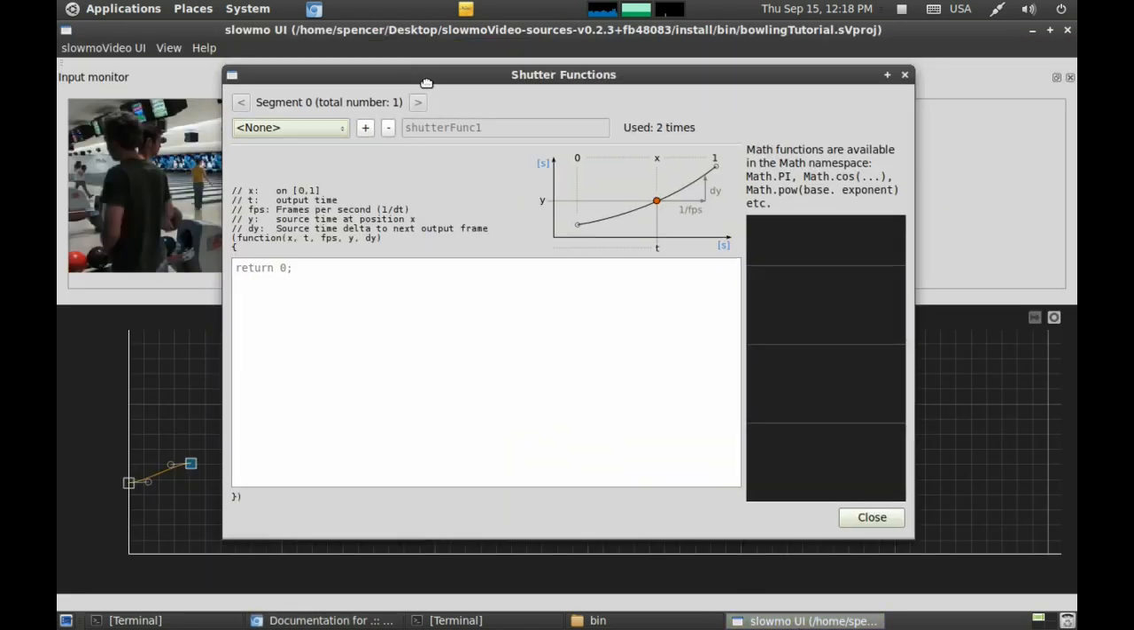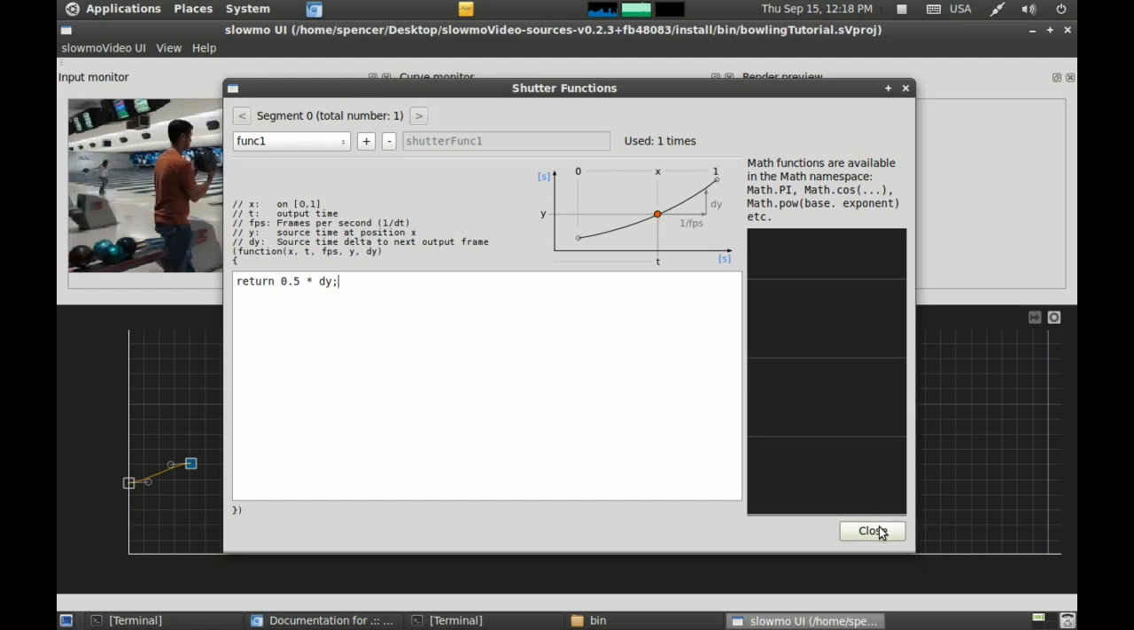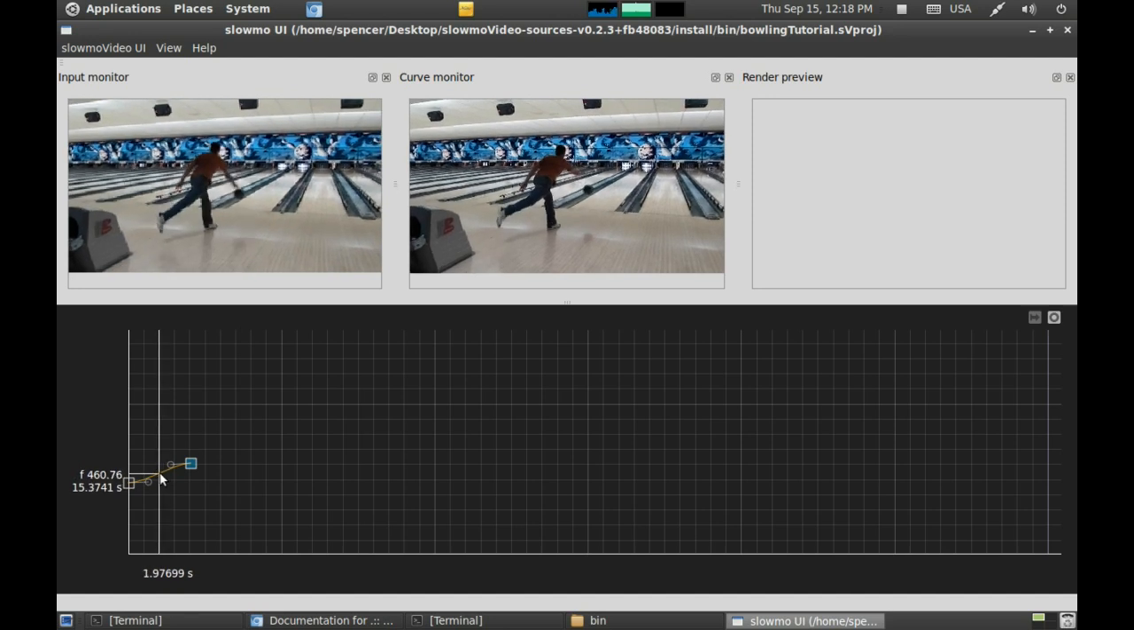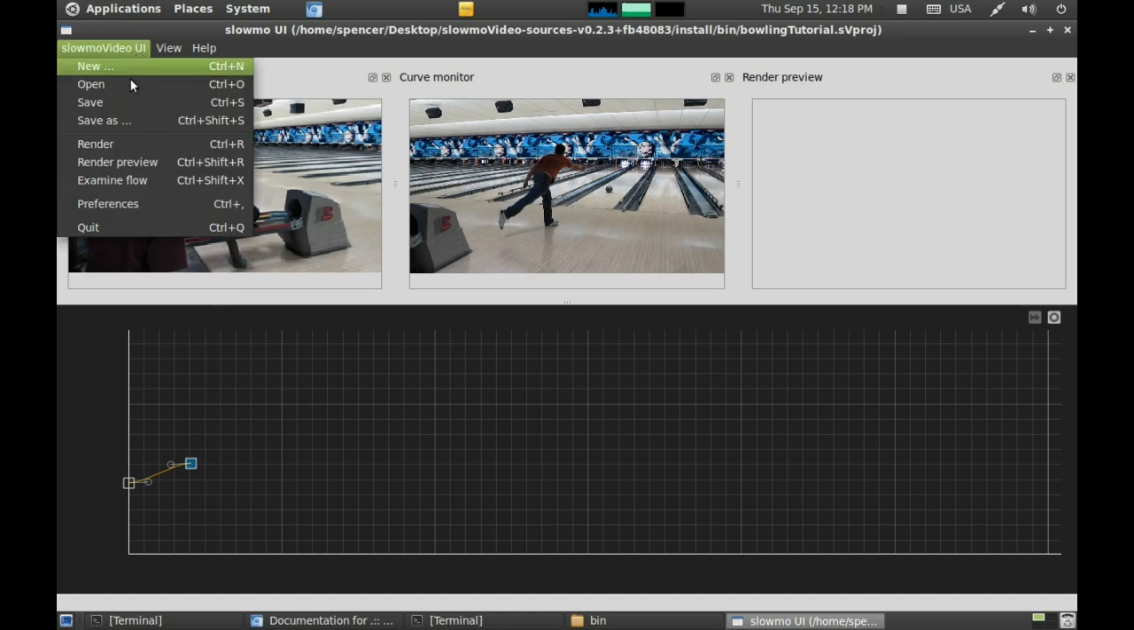So under shutter functions, we'll click the plus sign to add a new function and replace this text with that function. And now our motion blur is set up, which turns this segment yellow to indicate that it has motion blur. So now our video is all set up and we can just go to SlowMo Video UI and render.